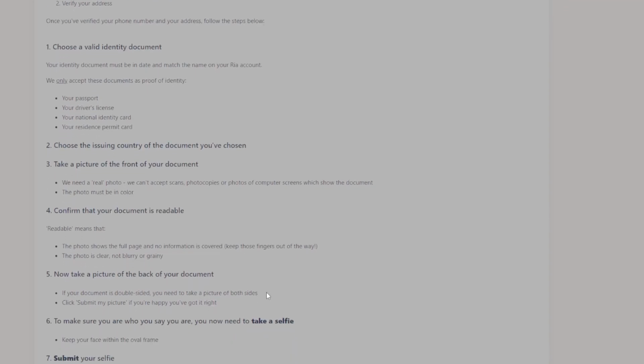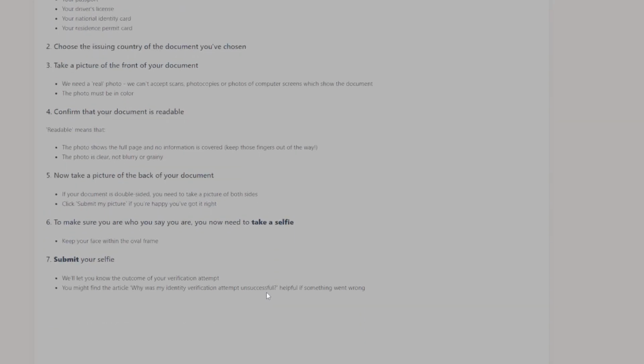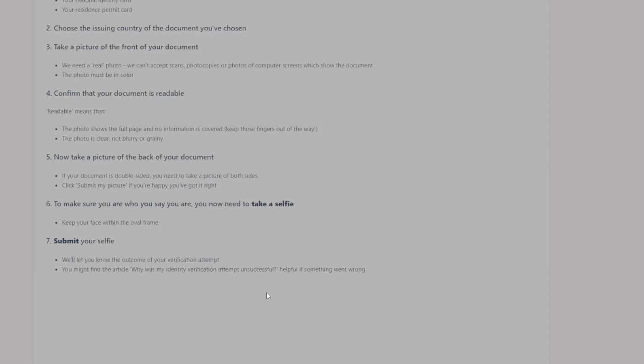After that, you will be prompted to take a selfie following on screen guidance, like keeping your face within a frame. This helps Ria confirm that it really is you behind the ID. Once you have uploaded the documents and selfie, Ria will review them.